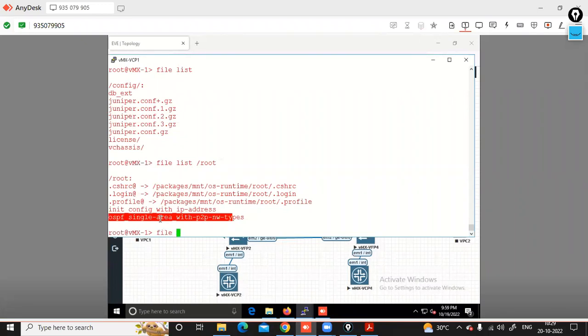File show, not list, show. If you are in that same directory, if you were in the root, then you would have typed CLI, you could have directly seen this. But now, if from the config you came to CLI, right? So you have to give the path: /root/OSPF/single, whatever, blah blah blah.